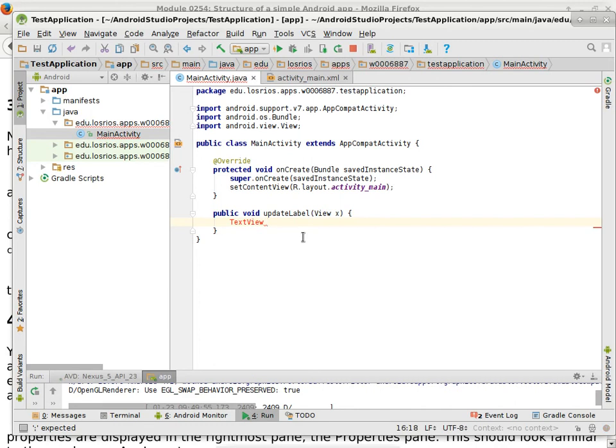Android doesn't really differentiate between a text box versus a label. They're pretty much the same thing. They're both called a text view. So in this case, this text view is what we want. But since it's been marked red, it means we have a problem.